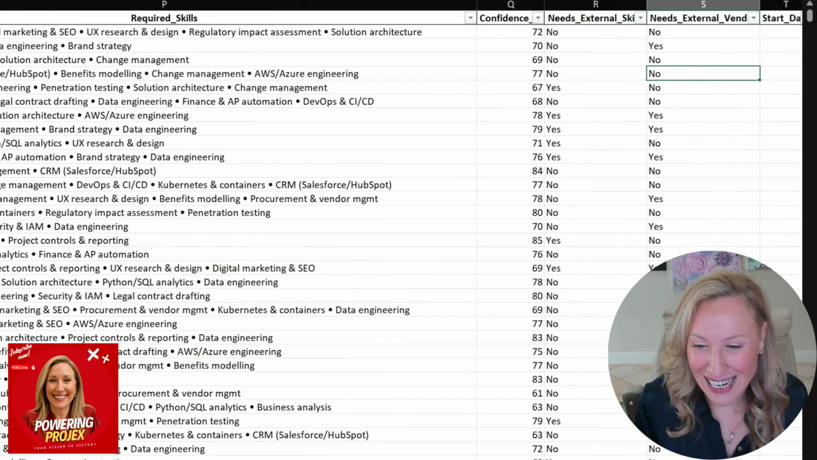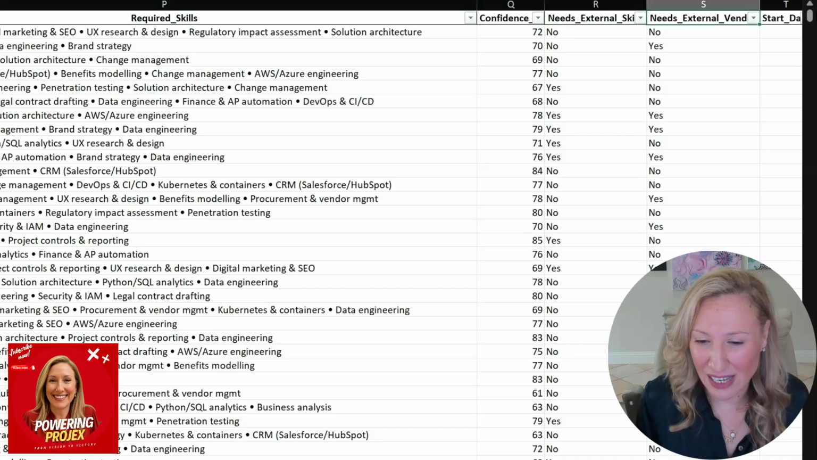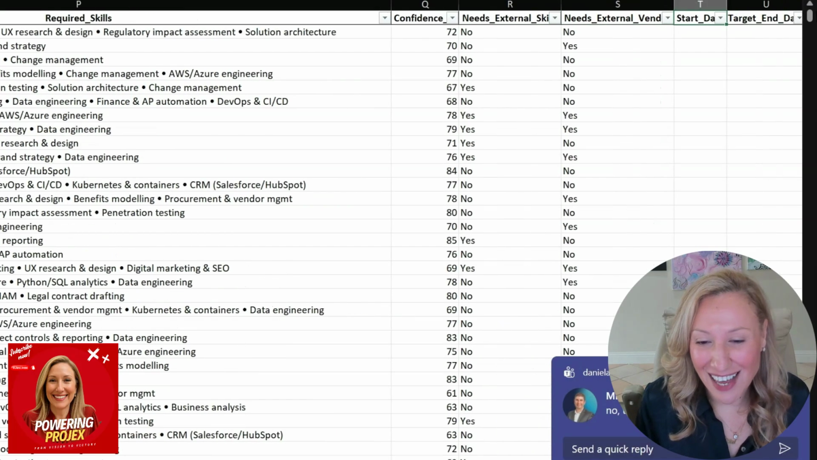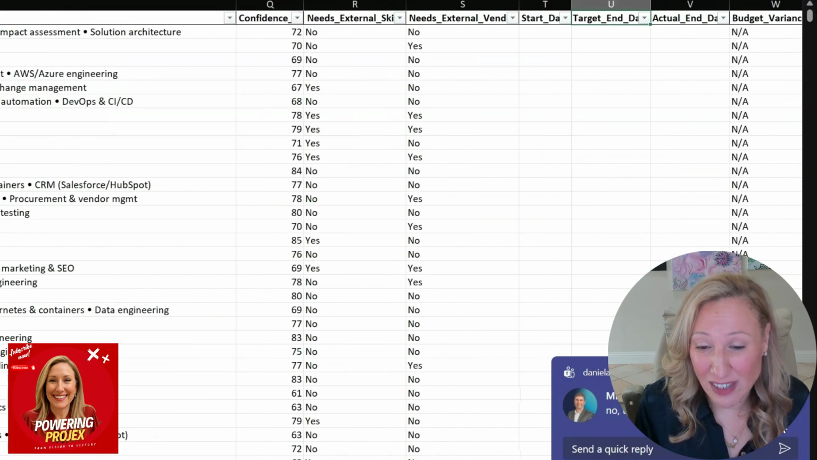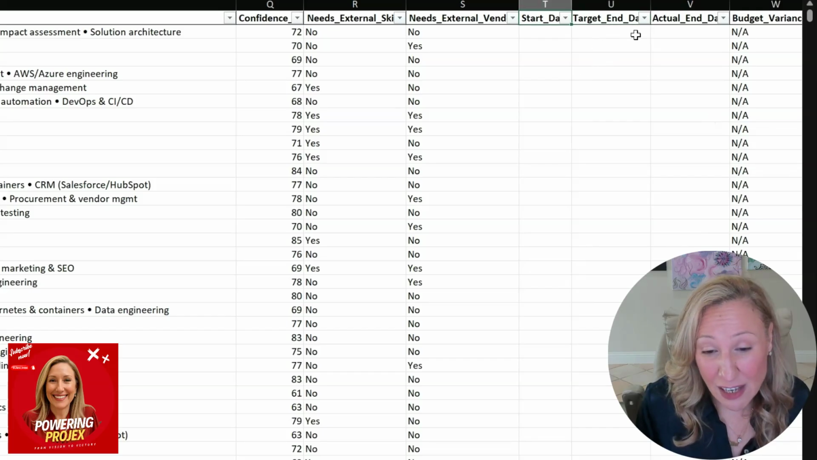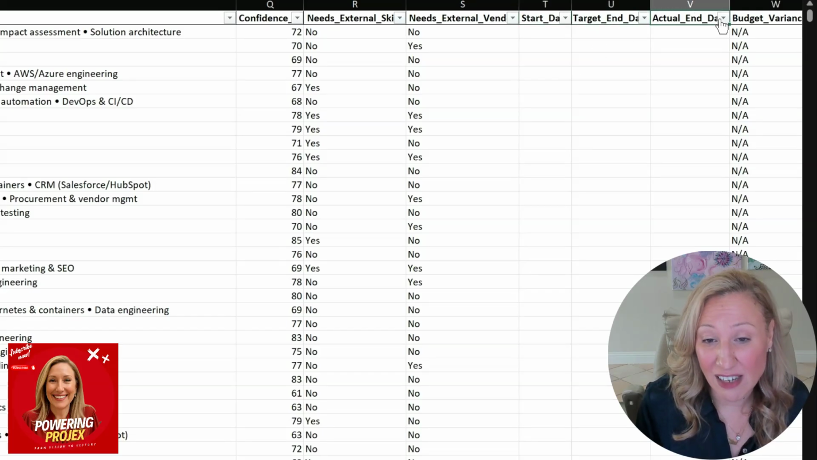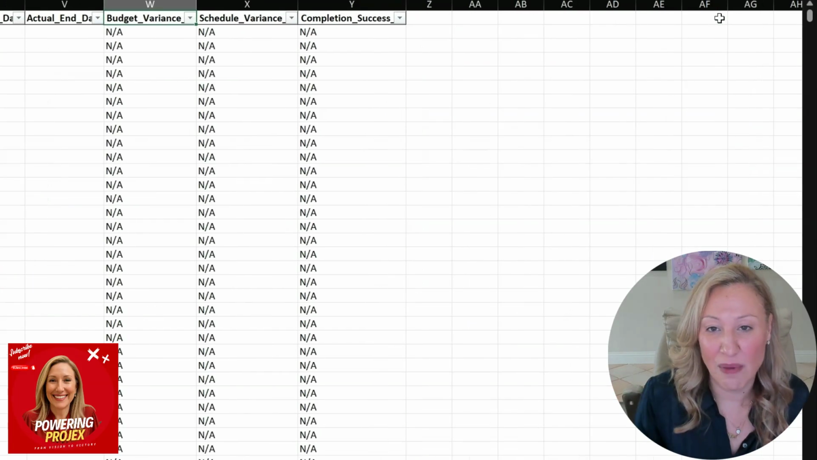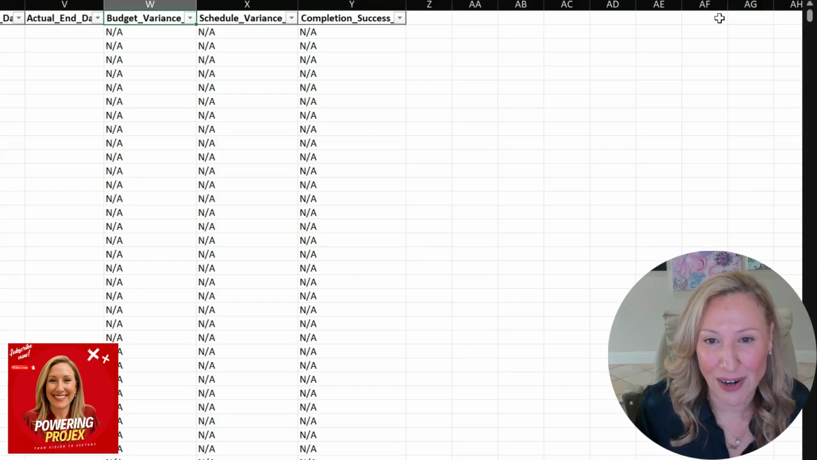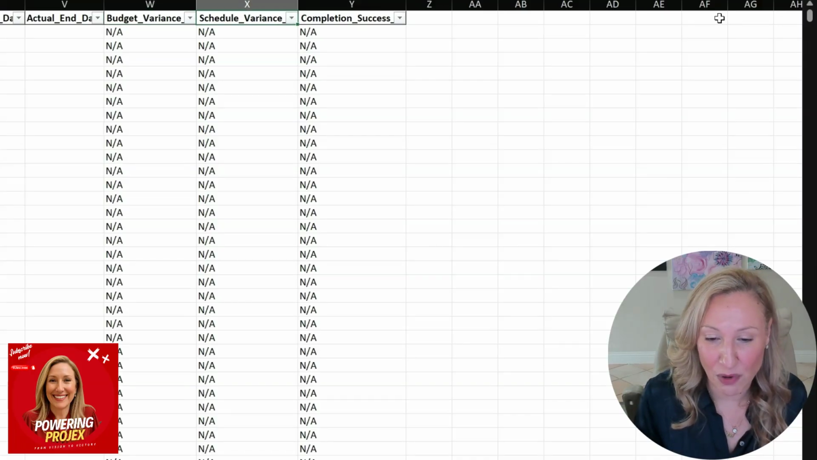And then do I need external skills? Yes or no? Do I need an external vendor? Yes or no? What's my target start date? What's my target end date? What's the actual end date? Is there a budget variance at this point in time? Is there a schedule variance at this point in time? And the completion success rate. Okay, so that is my portfolio.